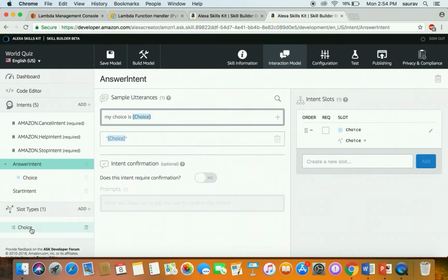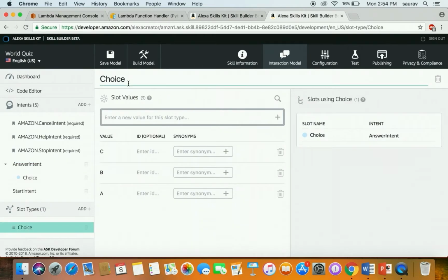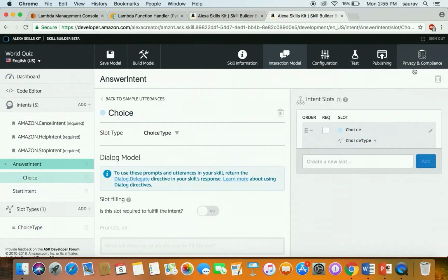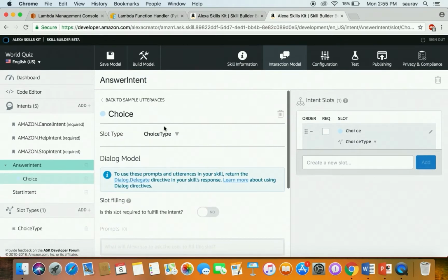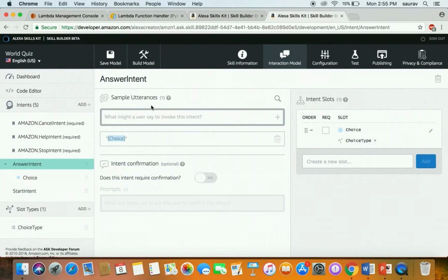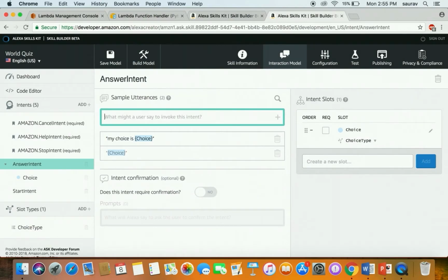So just to give you a better idea, the choice type is the one we made here. Choice is right here, the one we just made for the intent. We mapped it with the intent. So we can either say choice, or we can say my choice is choice, or I could say the answer is choice.